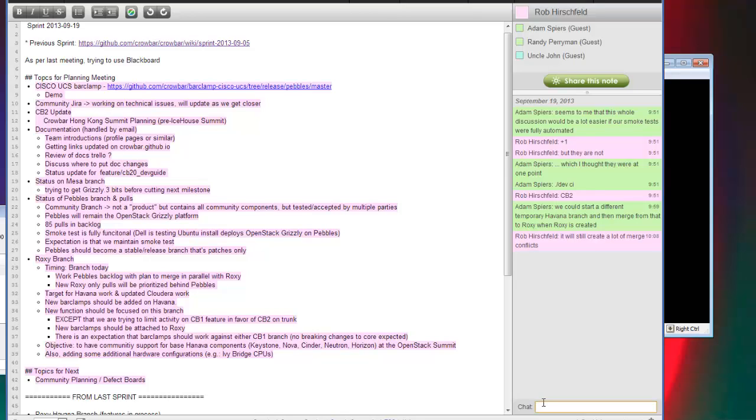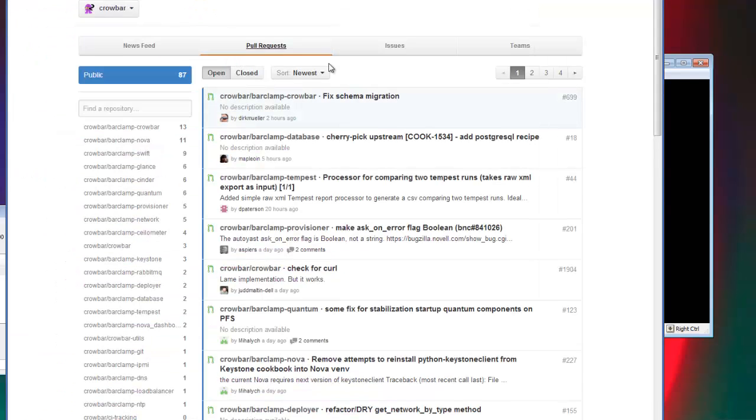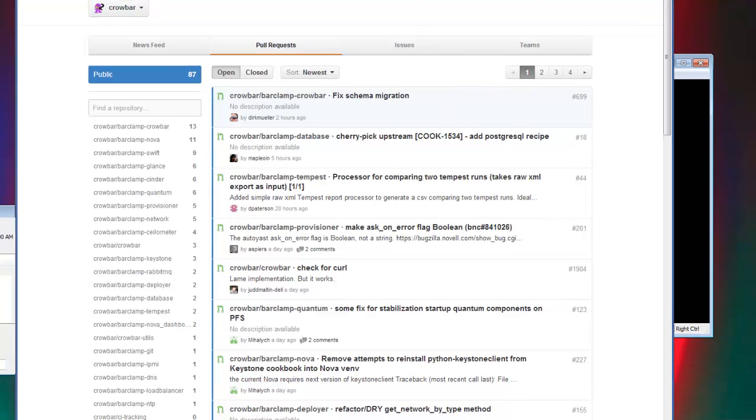More than that, indicate in the comments, please, must go into Pebbles before branch. That would be helpful too. All right, so those are concrete actionable items. Thank you, John. Anybody on the call object to this?